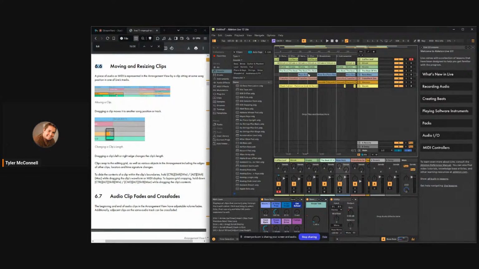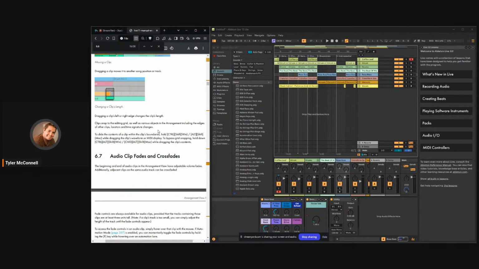And you can make it longer like that. Yep. Got that. Dragging a clip's left or right edge changes the clip's length. Clips snap to the editing grid as well as various objects in the arrangement, including the edges of other clips, locators, and time signature changes. To slide the contents of a clip within the clip's boundaries, hold Control-Shift on Windows or Alt-Shift on Mac while dragging the clip's waveform or MIDI display.